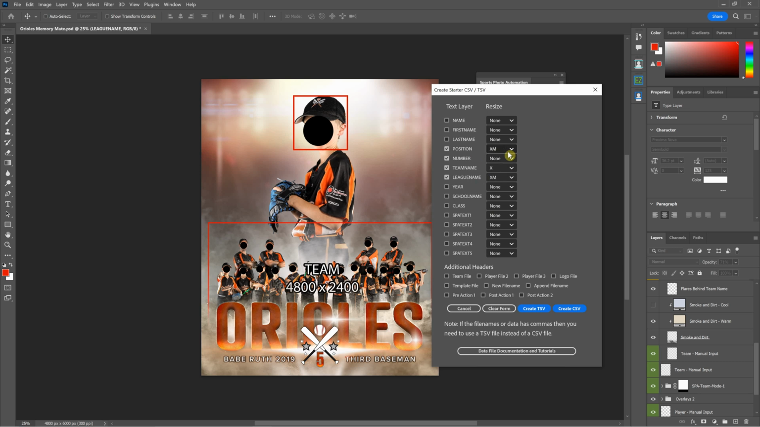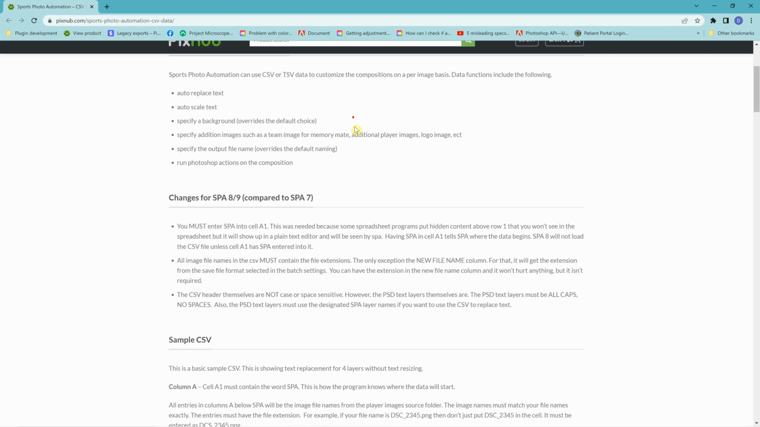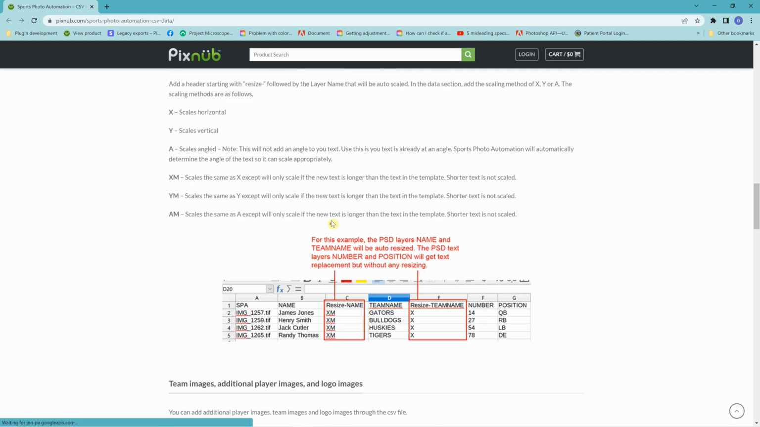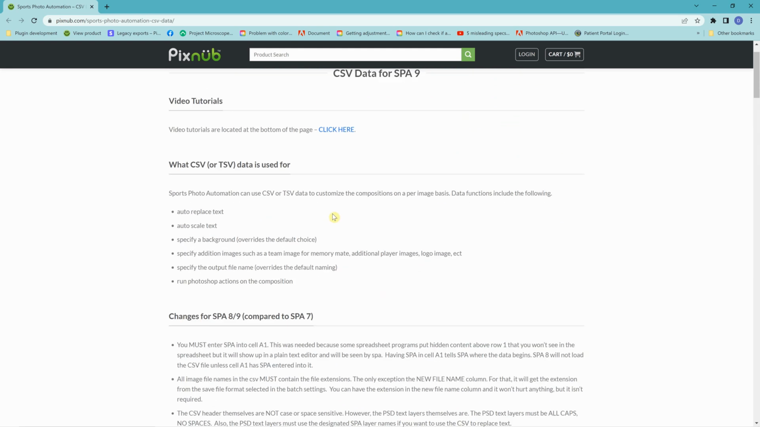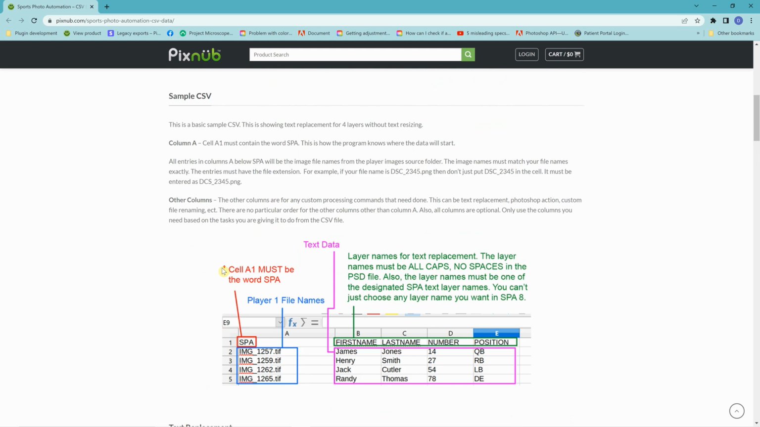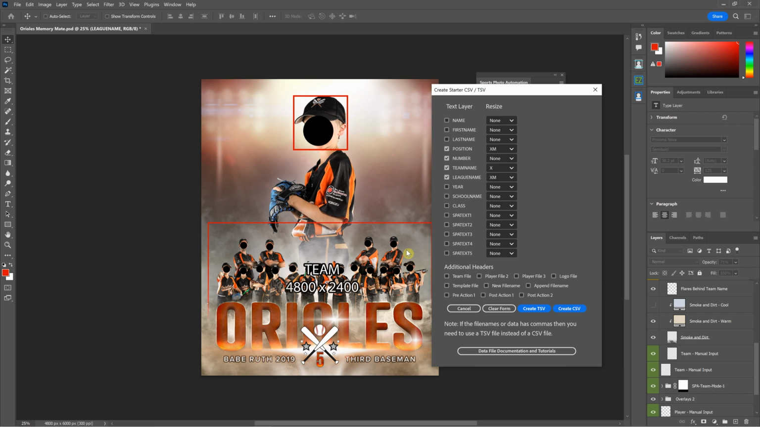And if you want to know what these different resizing options do, or anything else in the CSV or TSV data for that matter, you can go to this button here, and that's going to open up the documentation for the data file. And I suggest going through this because this contains all of the information that you need. And a lot of people ask questions about this, but I don't think a lot of people actually go and read this document. And most of the questions that people ask are actually inside of this document. So I highly recommend going through that document.